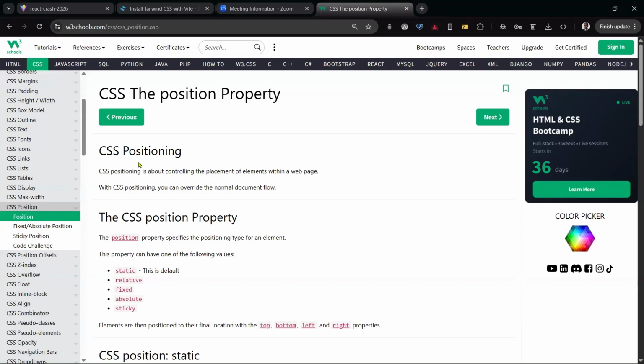You understand? CSS positioning is about controlling the placement of elements within a web page. So where do you want the element to be placed? So that is what we do. You control the placement of those elements within the page. So with CSS positioning, you can override a normal document flow. I mean, the web view of the web page. You can override it.